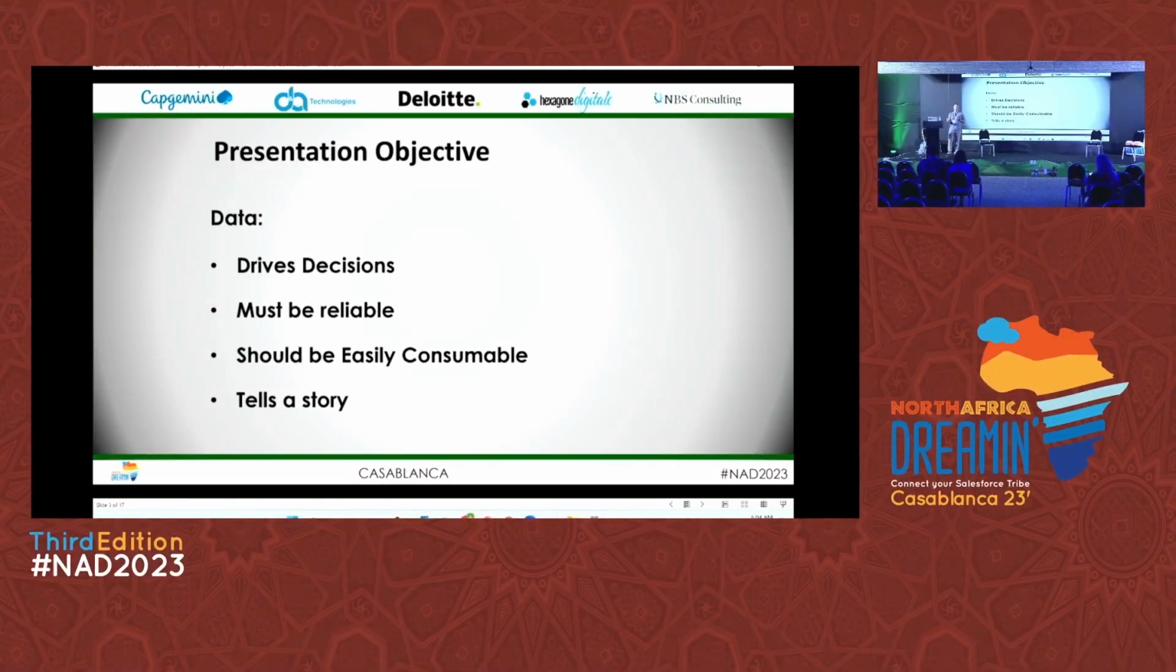Decisions that impact people's lives, their livelihoods, their careers. So we need to make sure that that's super reliable. It also needs to be easily consumable. Okay? If you build a report or a dashboard and somebody can't figure out what that's showing in 5 seconds, you didn't build a good report or a dashboard. So we want people to be able to look at it and understand what it's showing them. And it's got to tell a story.